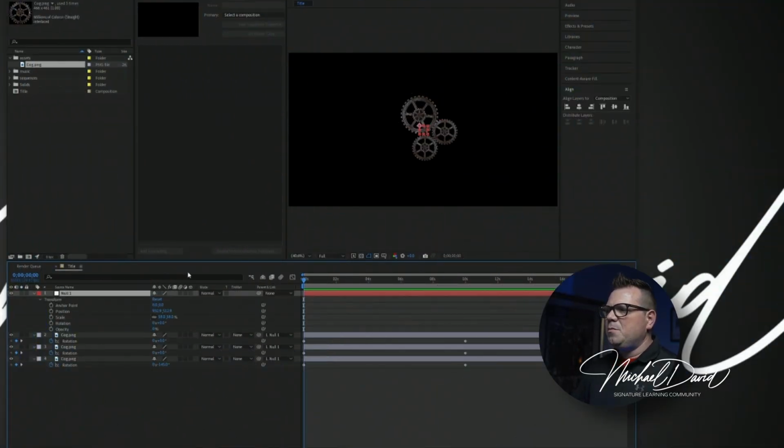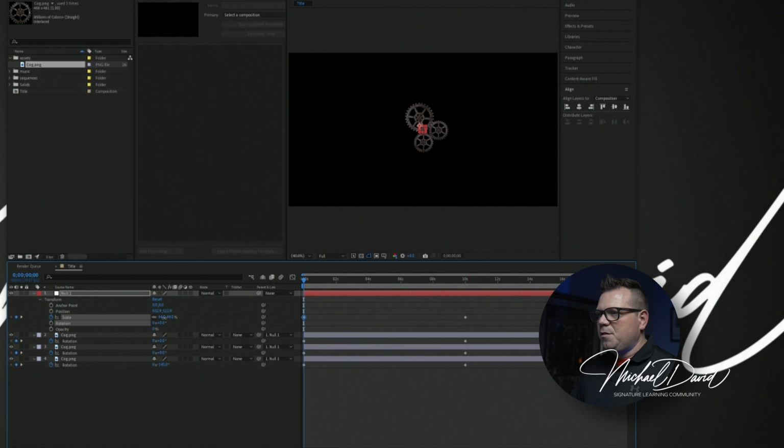I've got my null object here, and I'm going to jump out to 10 seconds. And I like this scale of 58%, so I'm going to click on the stopwatch next to scale. Then I'm going to jump back to 0 to my starting point. And then I can bring this down just a little bit, say 44%. That looks nice. Okay. Now if I hit spacebar, I can see that play out.